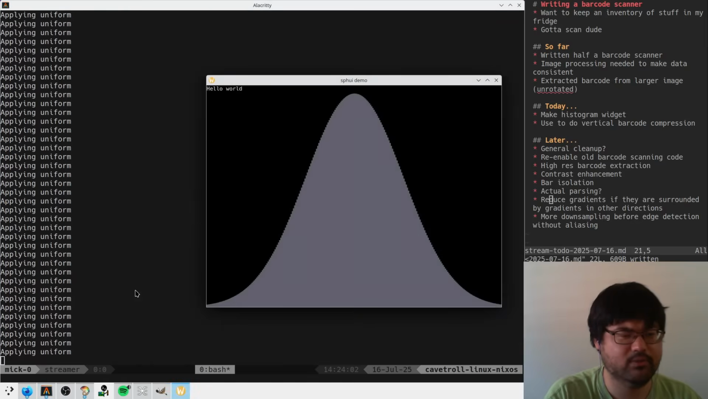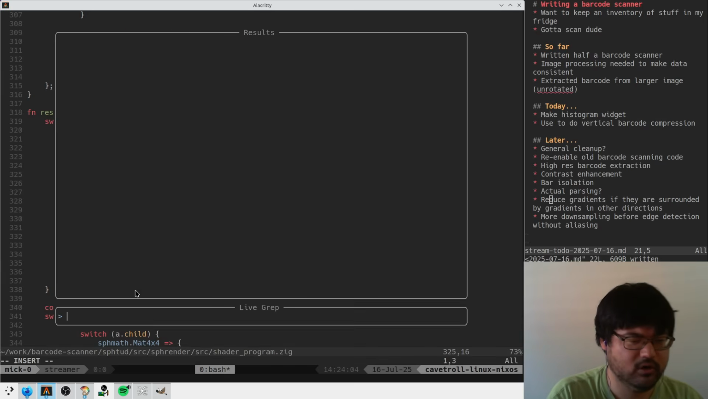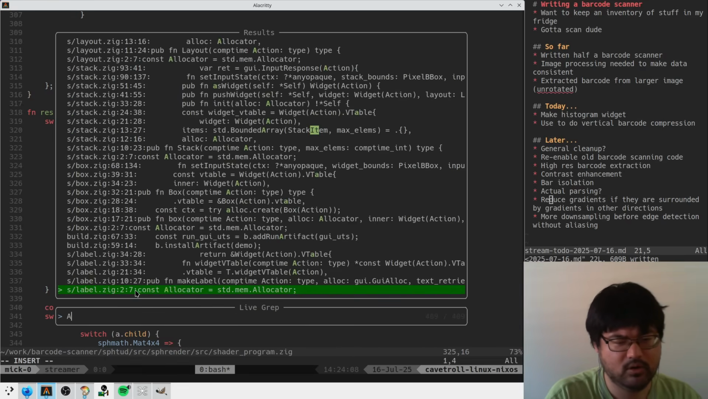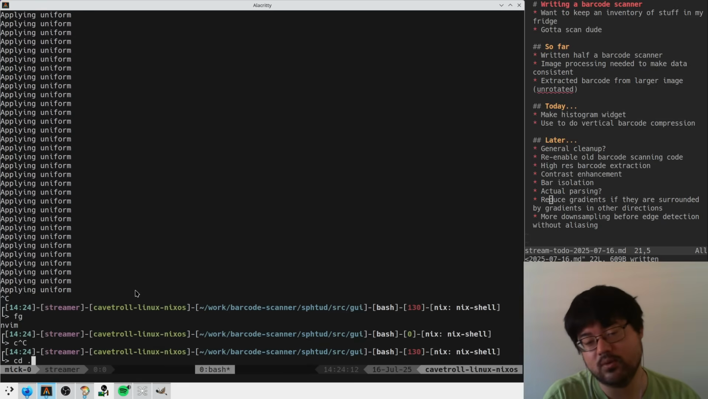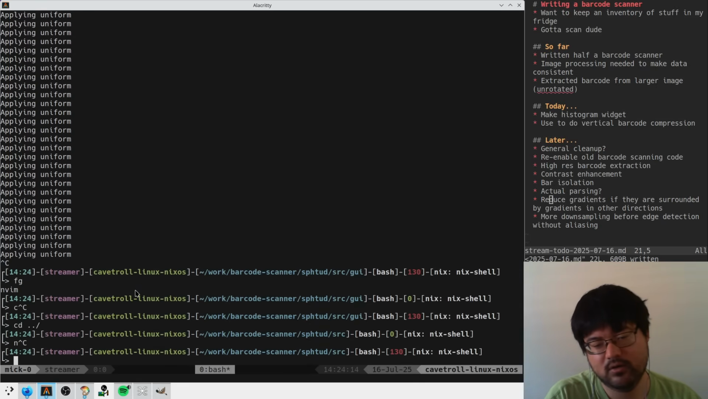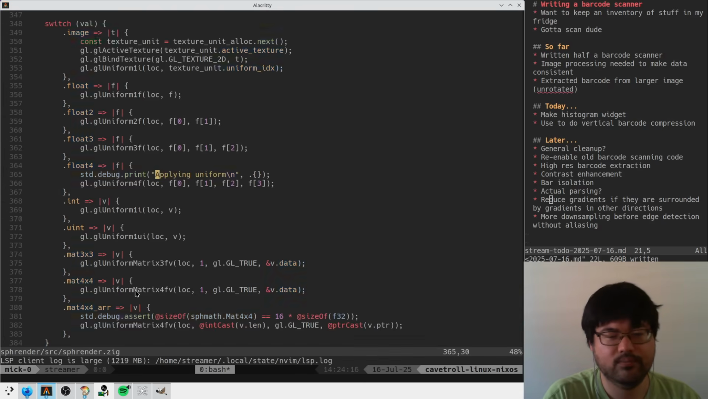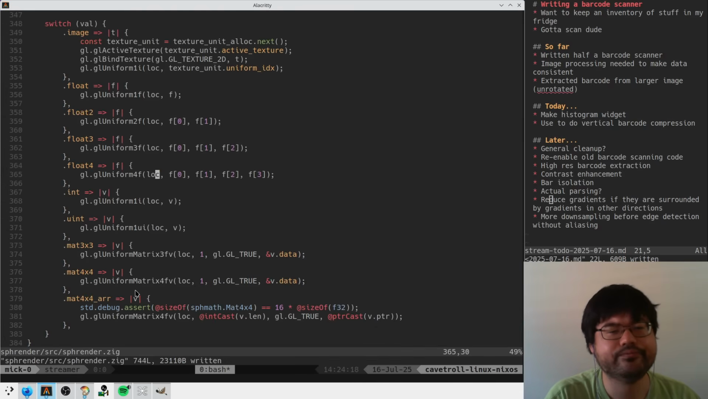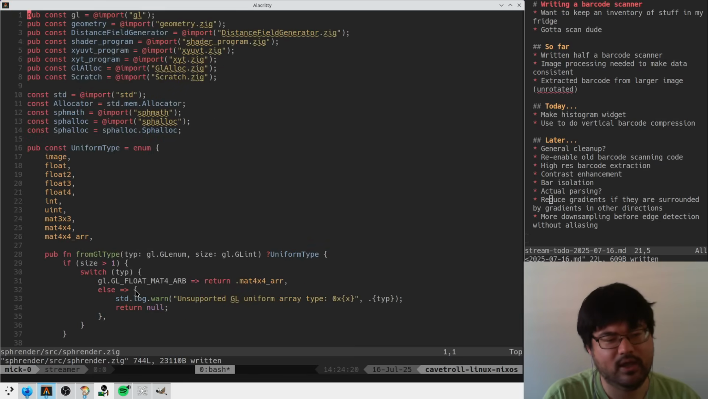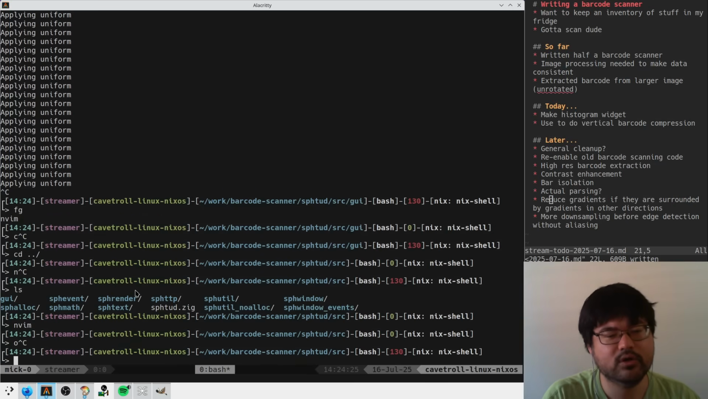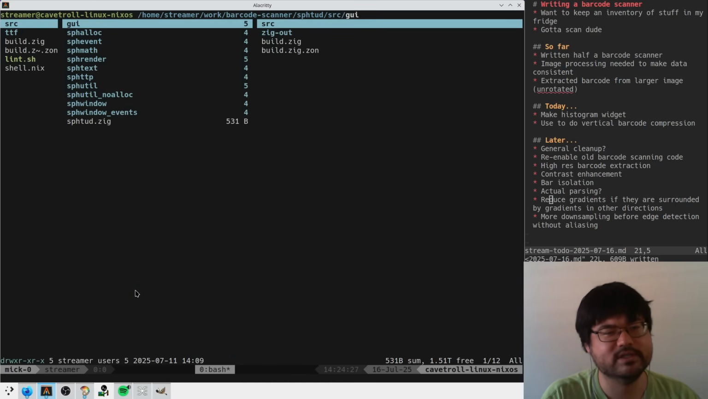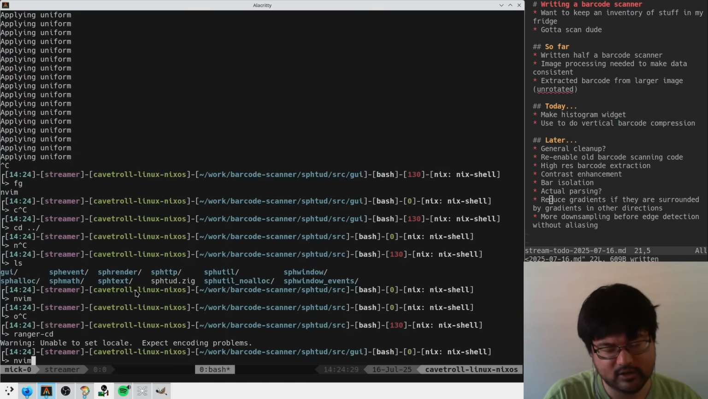Why is it still saying applying uniform every time? That's annoying. Am I in the right folder? No, that's why. I see. Okay. So something's wrong here for sure. And I guess we gotta figure out what it is. So I guess we're gonna go back to logging that known uniform stuff.